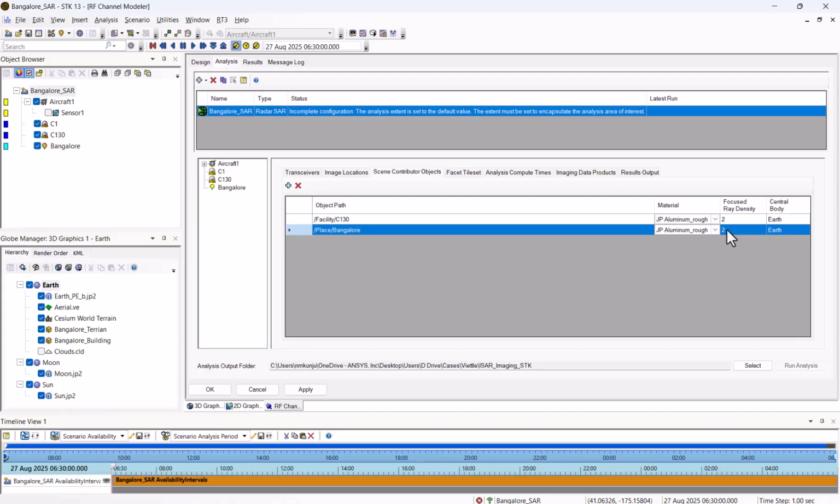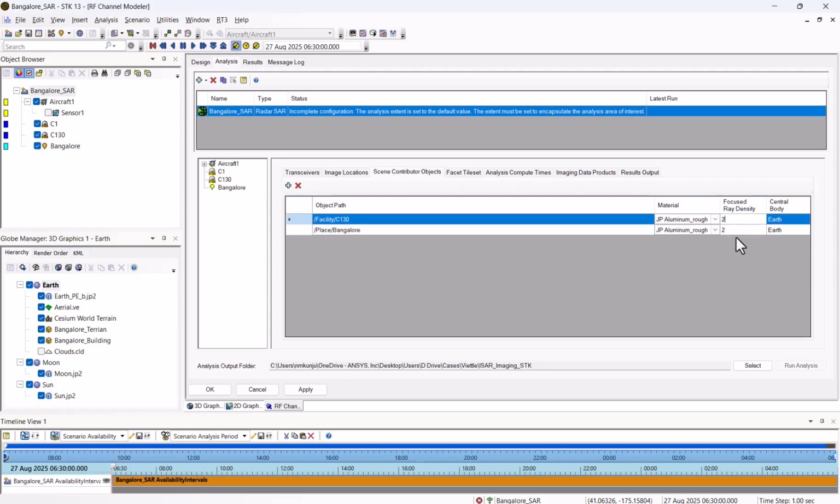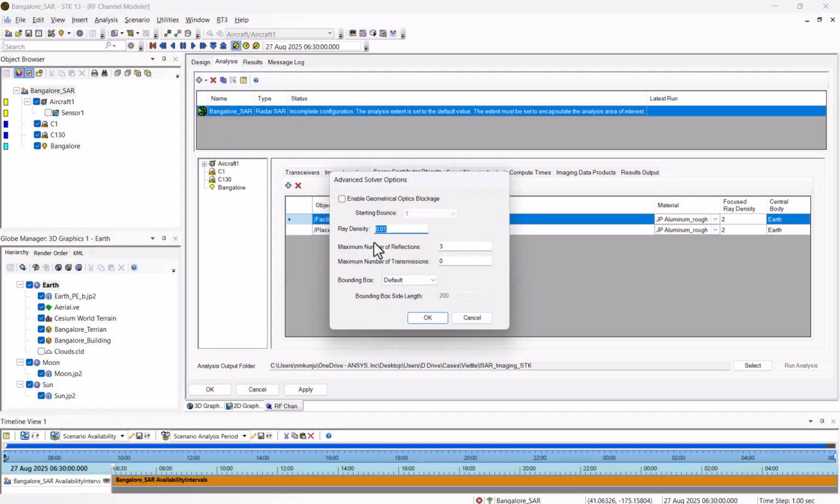And then you can see I'm assigning the ray-focused ray density, which determines how many rays it has to hit on that object. That number is connected with the operating frequency of your radar. For example, at 10 gigahertz, a ray density of 1 means every lambda, so every 3 centimeters you will get a hit. If it is a ray density of 2, that means every 1.5 centimeters on the CAD you are going to hit a ray. So you can also assign the ray density globally.